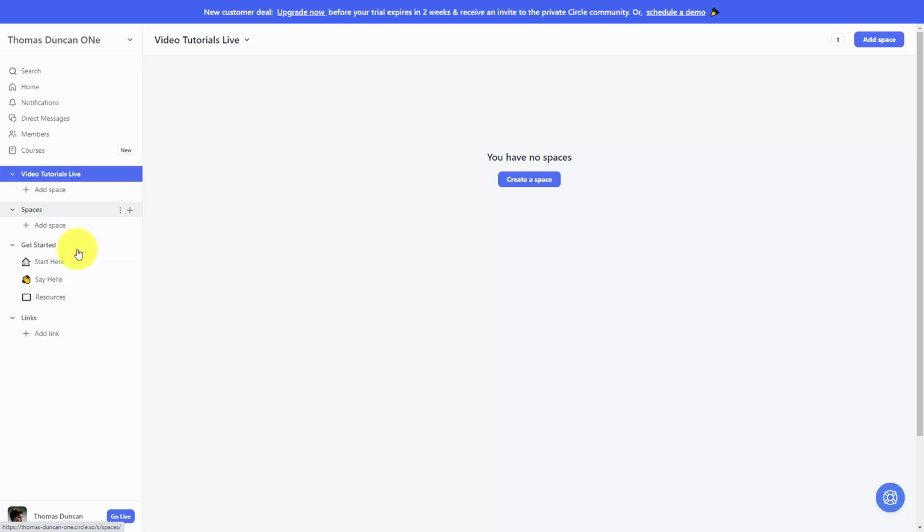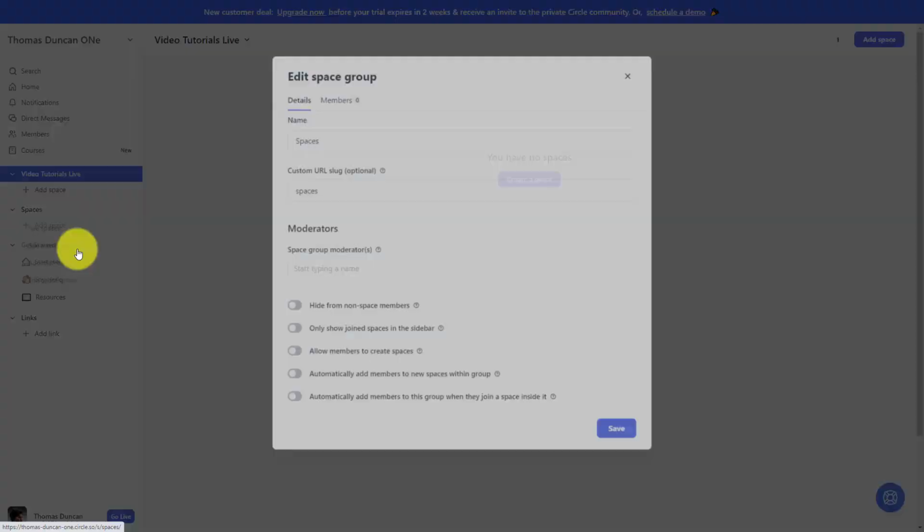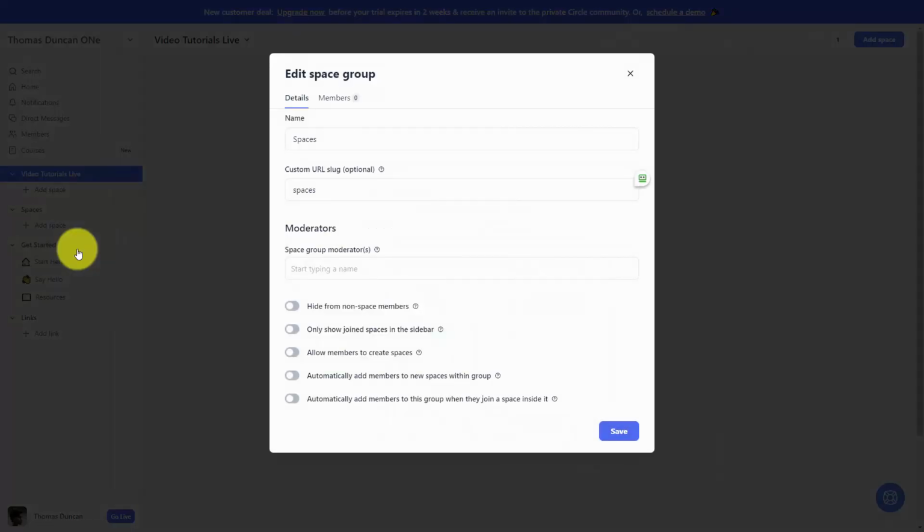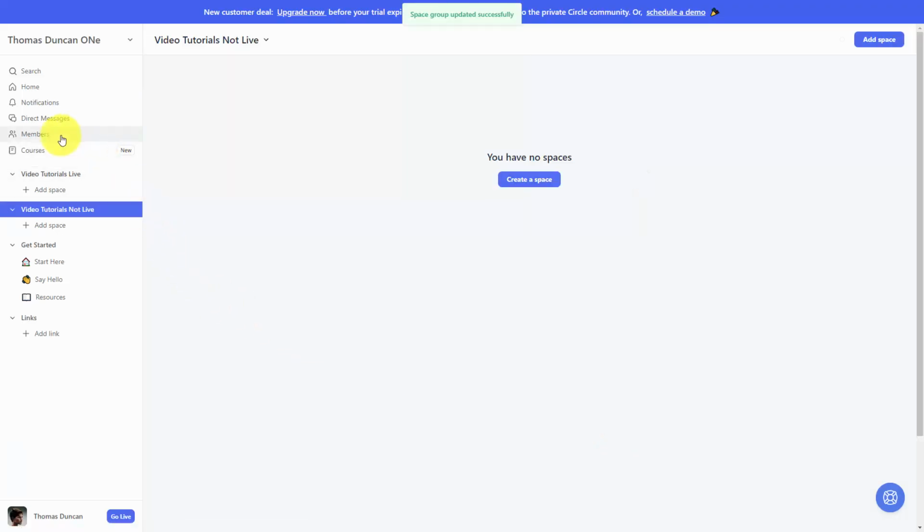We can also go to the default setting and we can rename this individual space group. So for example, we can click Edit Space Group. We can then change the name of this space group. And again, you're going to notice that we have all of the same features available to us for this space group also. We can then save. And you'll notice now that we have two separate space groups.